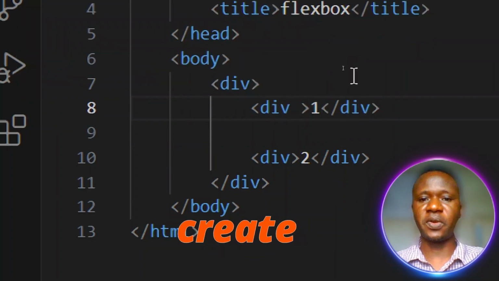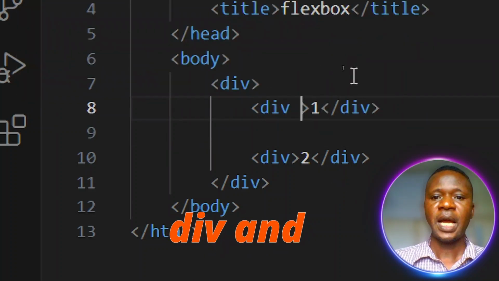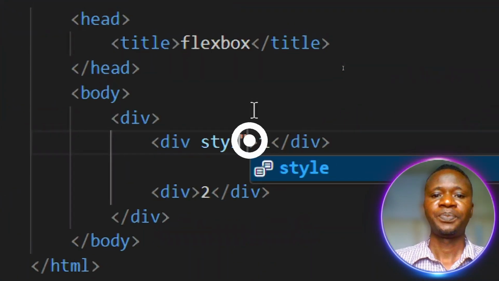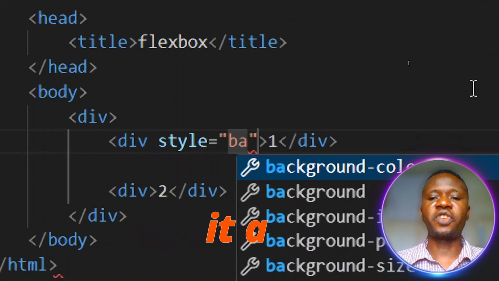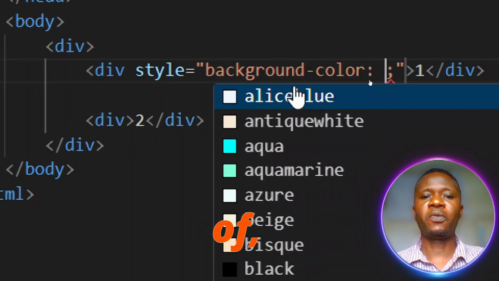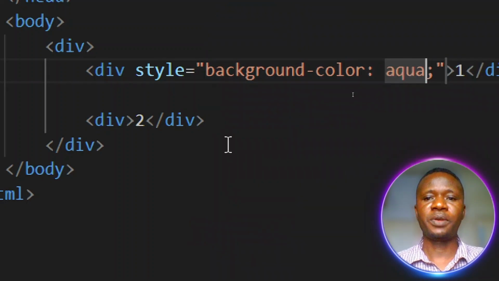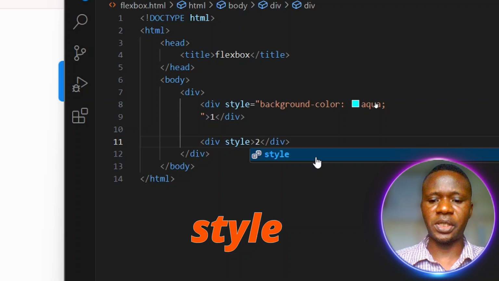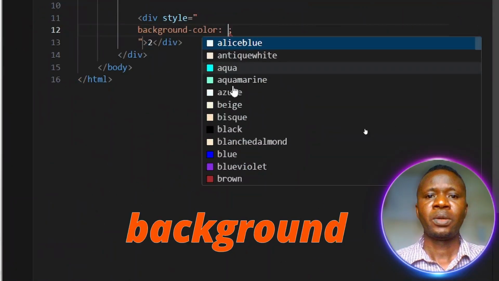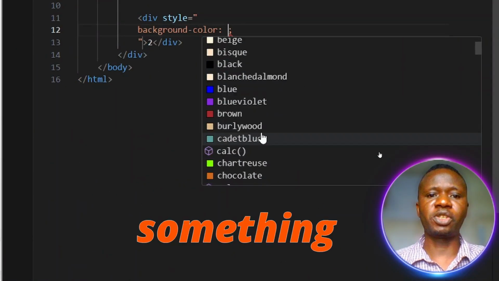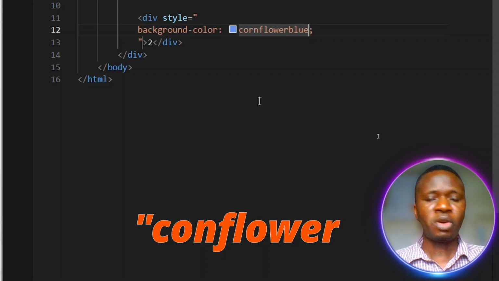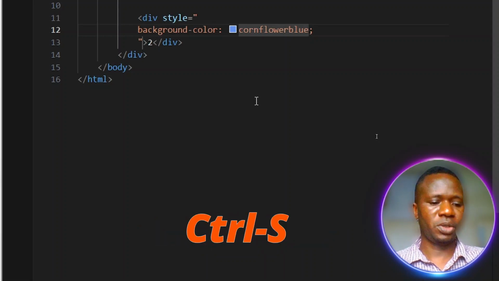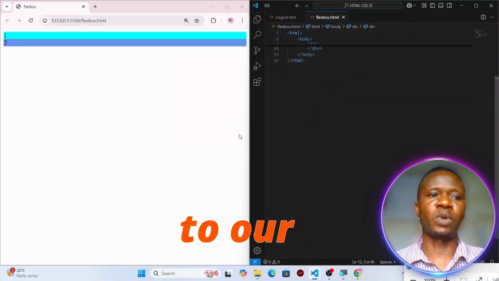From here, let's create a space there, and we give it a style attribute, and we are going to give it a background color of, let's say, aqua. We'll come to the second one and give it a CSS style of background color, and let's make it something like cornflower blue. Hit Ctrl S to save, and let's go back to our website.